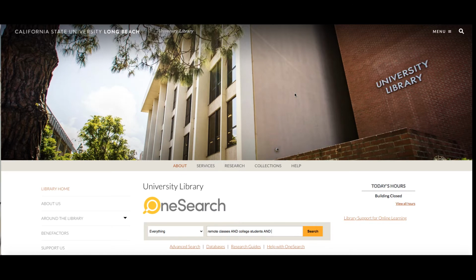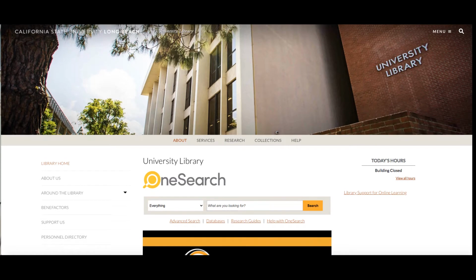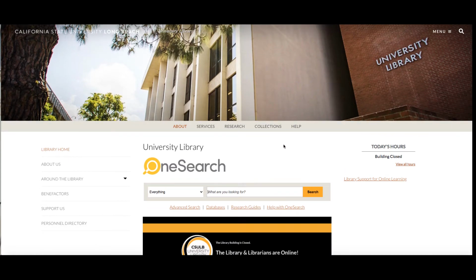Okay, the first thing you want to make sure you do before you start any search, whether it's in OneSearch or in a database, is to select good keywords. Let's say that we are interested in the digital divide and how it affects college students. We hear quite a bit about how the K-12 students are being affected, but are college students being affected in the same way? We would not want to put how are college students being affected by the digital divide. Instead, we want to break that down into key concepts.